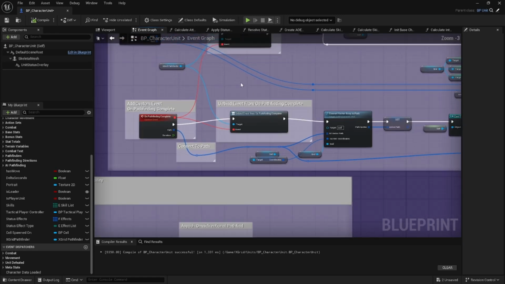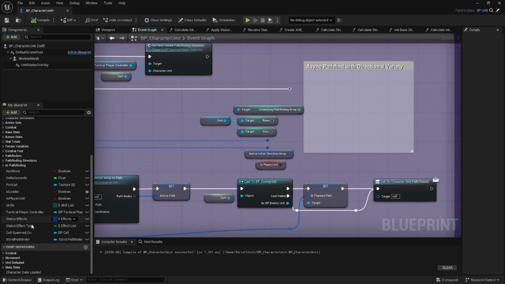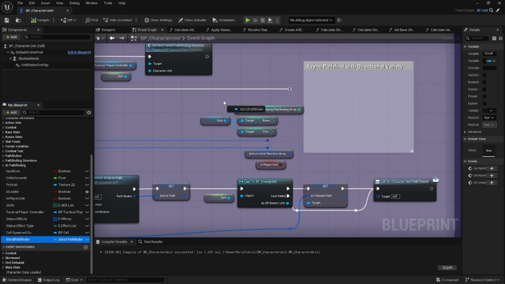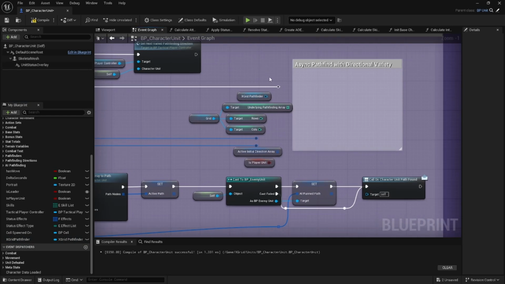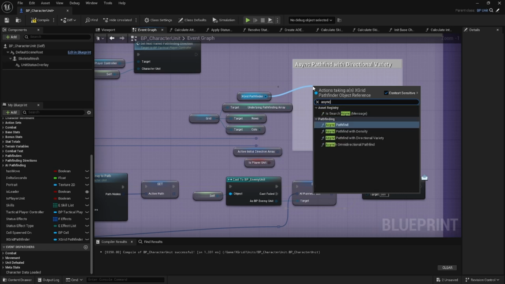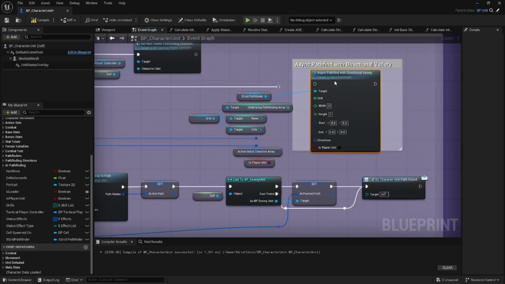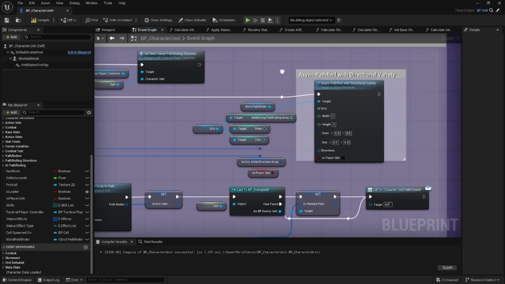All right, and we have one thing left to do for this section, and that is to actually call the pathfinding command. So let's go ahead and grab our XGrid Pathfinder. We're going to grab another instance of it and drag it onto the event graph. And we're simply going to drag this out, and we're going to say async pathfind with directional variety. And we're going to connect the exec pin that is down here to that command.